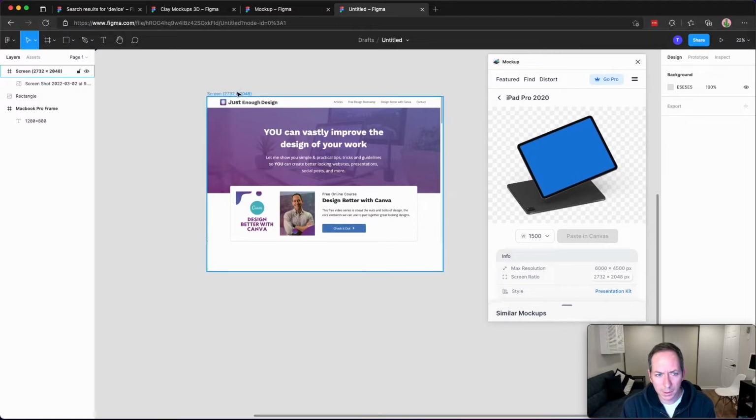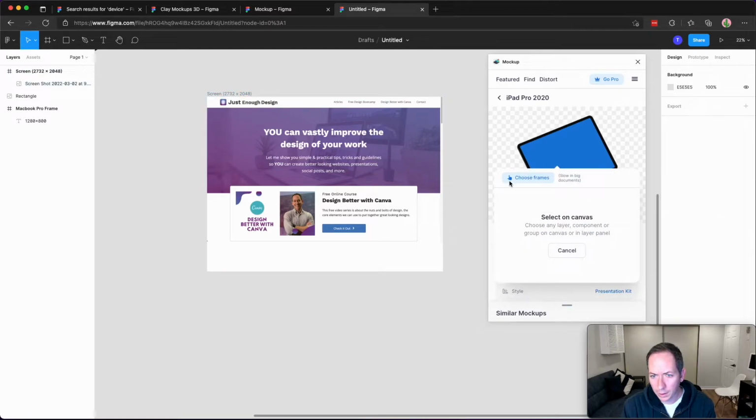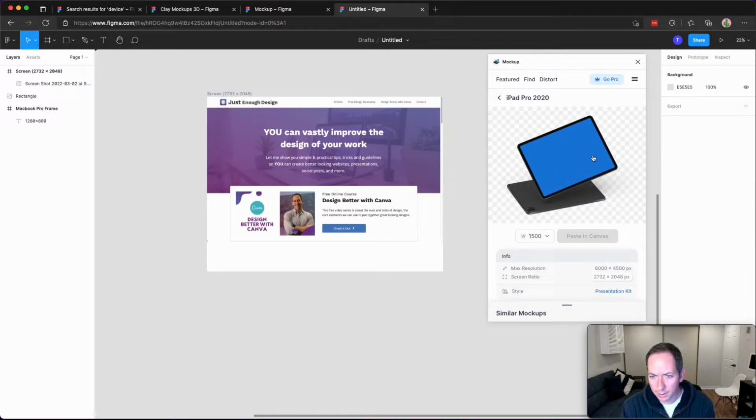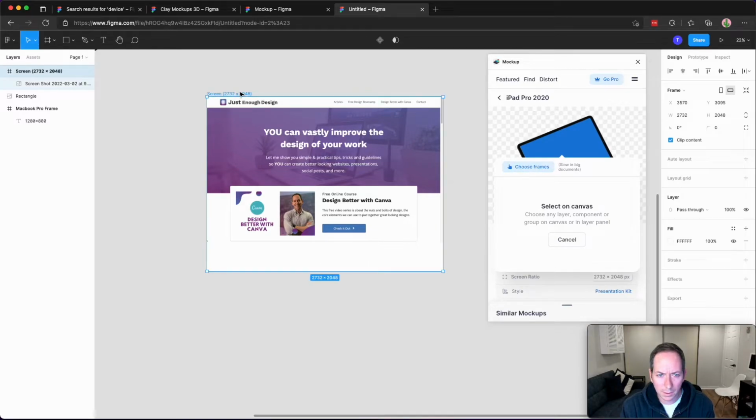There's the mockup. So I'm going to go ahead and select this one. What I've done now is I'm going to click on the screen and it's asking me to choose frames. So which frames do I want to go inside of here? I'm going to hit this button, choose frame.